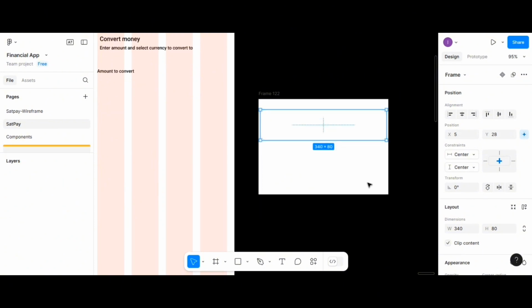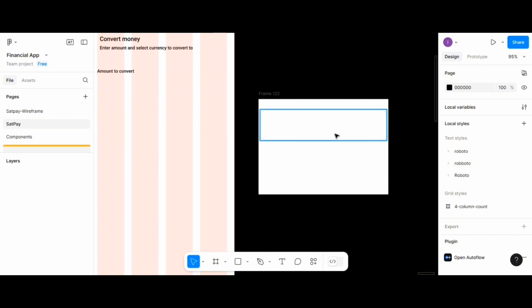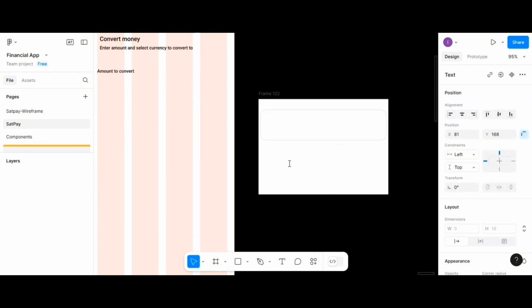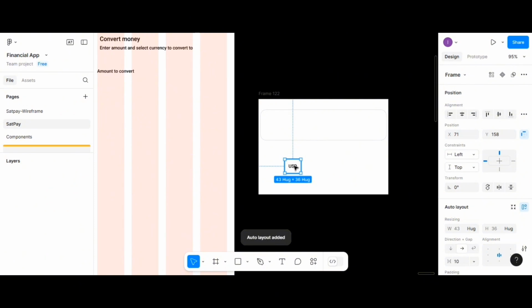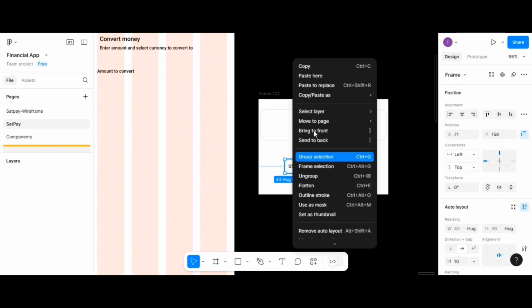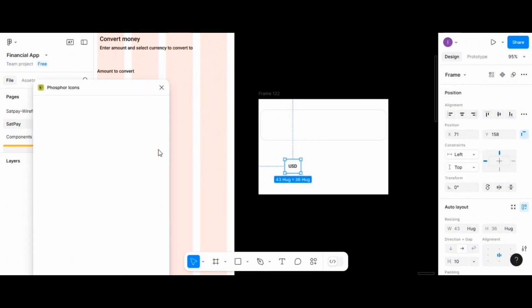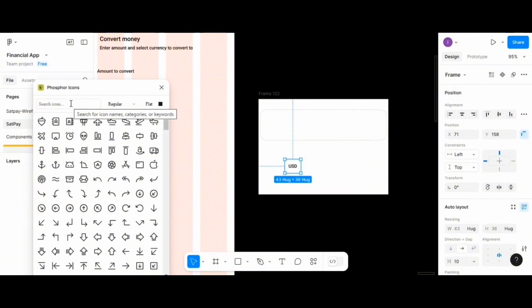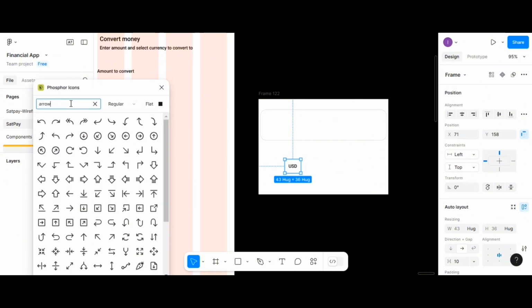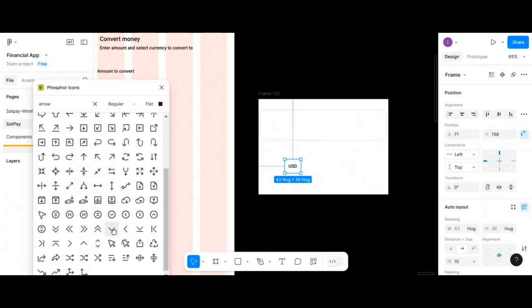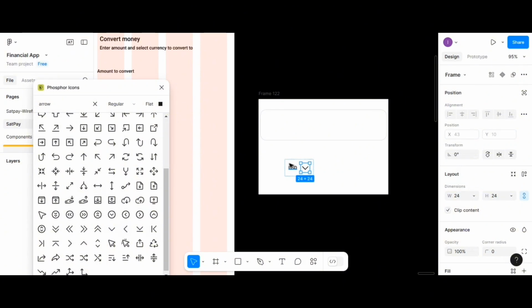Alright, now inside this inner frame, we're going to add some properties there. So now let's take our text tool and write USD. Now select the USD and add auto layout to it. That is shift A. Now right click and go to your plugins and also bring in the arrow icon that will serve as selection drop down icon. So we'll look for arrow and we're going to insert this into the frame like that.